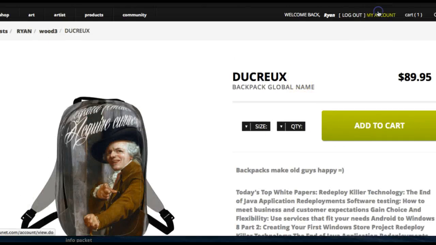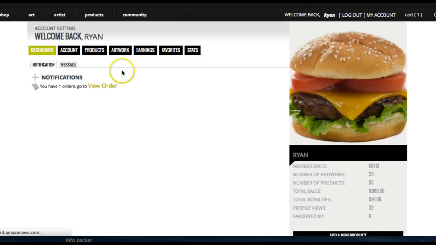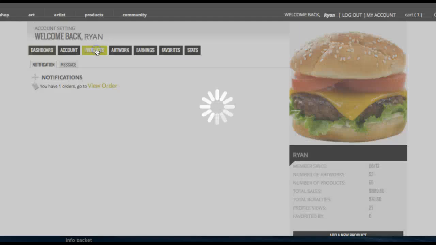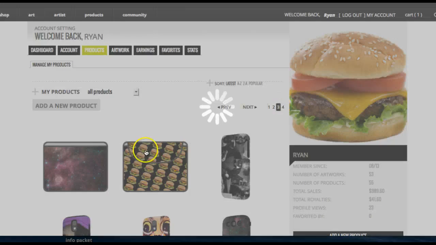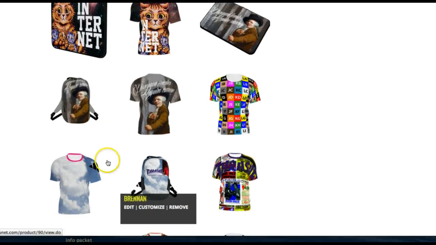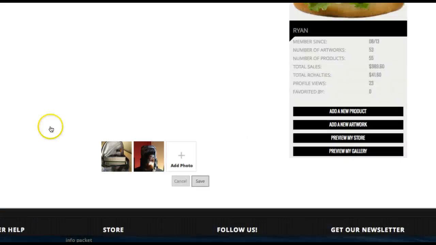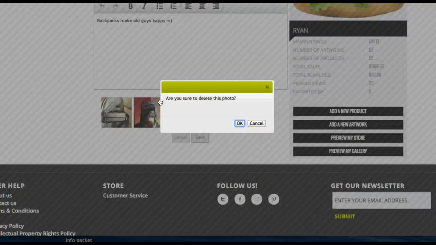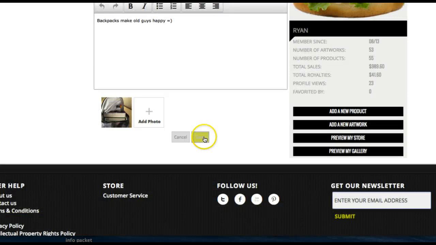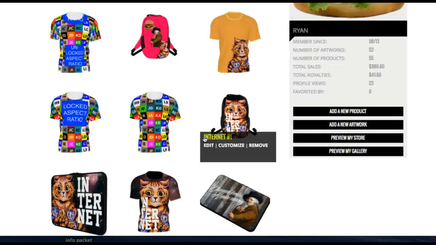If I wanted to, I could also delete products in this, or delete photos in the same way. Edit, delete, and save. That's it.